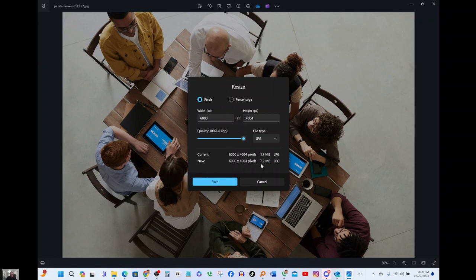You can bring it up from 1.7 to 7.2, so you can resize it whichever way, up or down. But what I'm trying to do here is shrink it down as small as possible because I want my page to load fast.